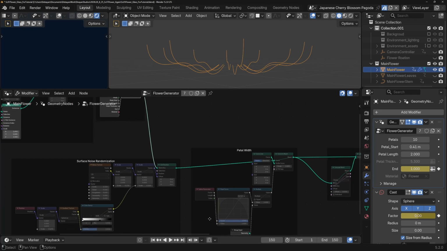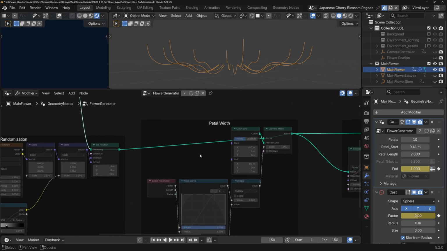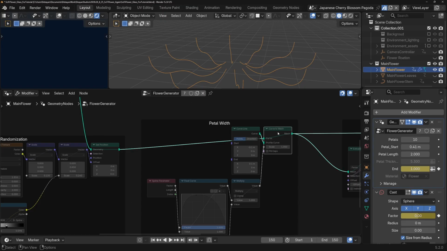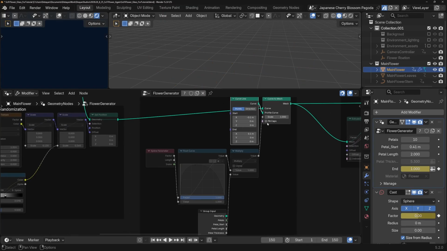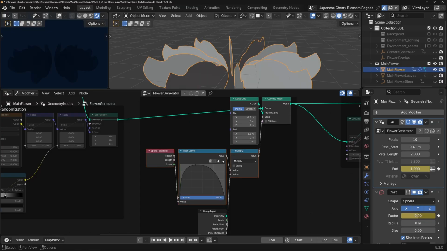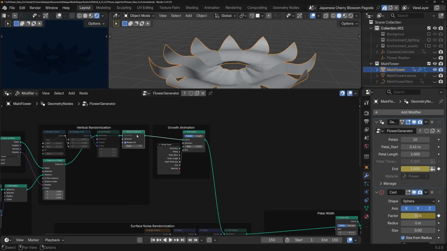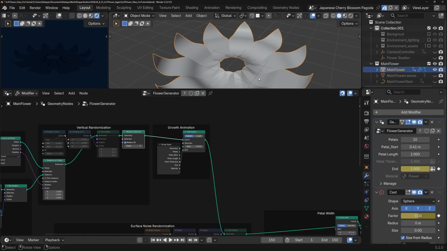Next, we can go ahead and look at the petal width first. So to convert these from actual curves to a mesh, we just use a curve to mesh with the profile curve as a curved line. Again, we can choose the scale to be a custom float curve, just like this. And let's also just realize the instances so that we get it on the correct axis.